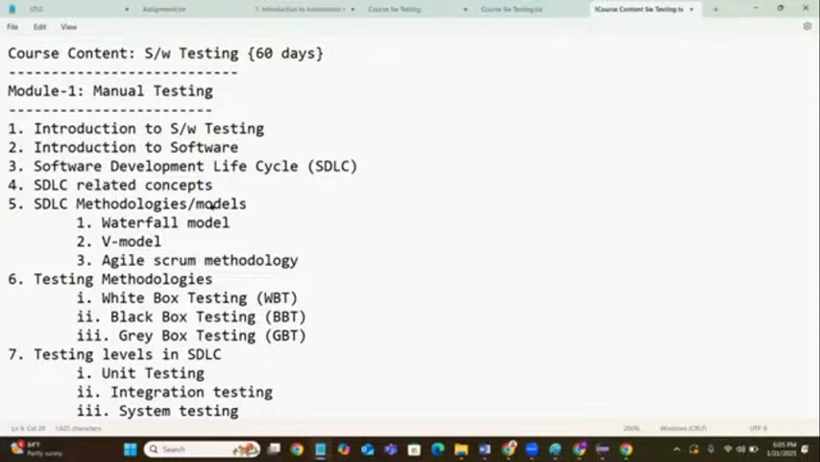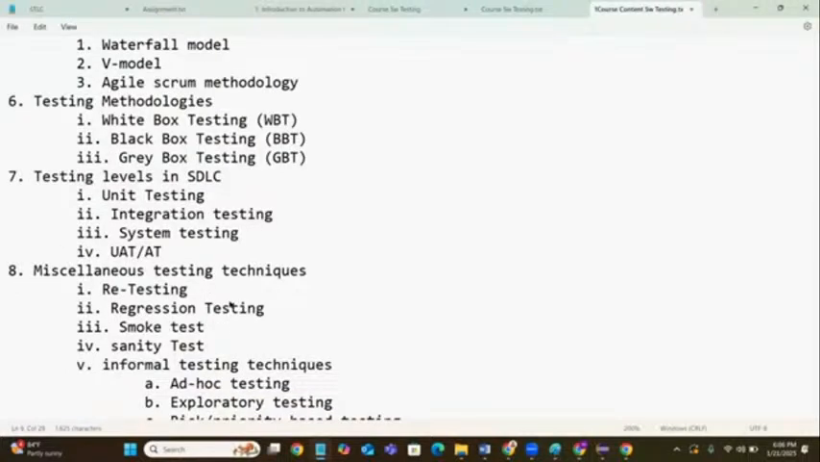And again, in integration testing, we have different kinds of techniques: big bang approach, incremental approach, top-down approach, bottom-up approach, hybrid approach. Same way, when you go for system testing, there are a number of testing techniques. What is functionality testing, performance testing, recovery testing, security testing, compatibility testing. Like this, different things we are going to discuss. Then, under user acceptance testing, we are going to discuss what is alpha test, beta test.